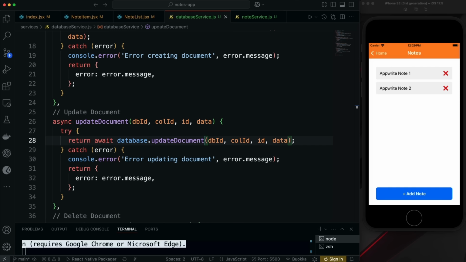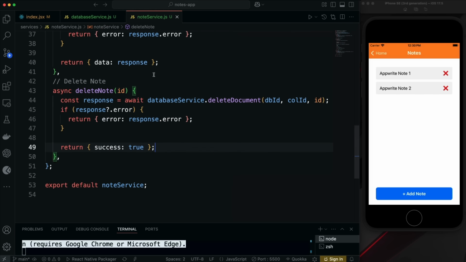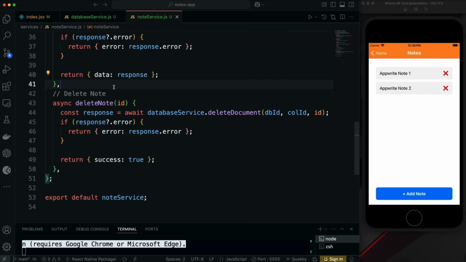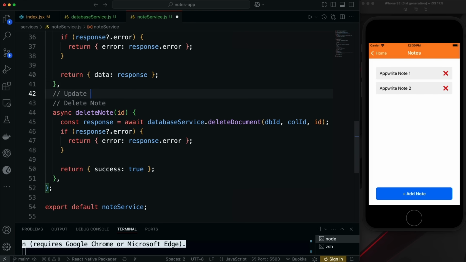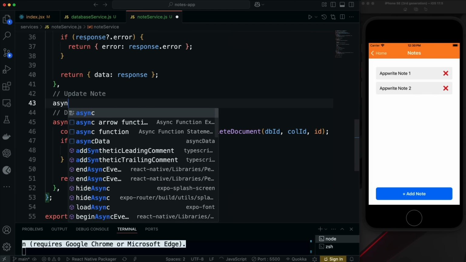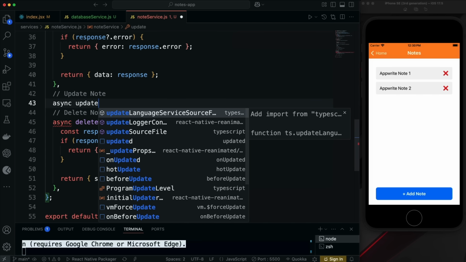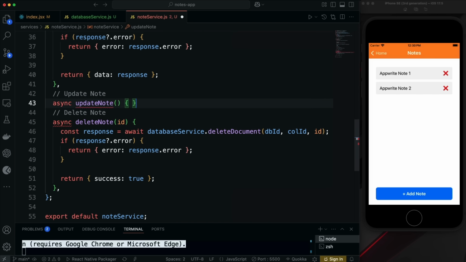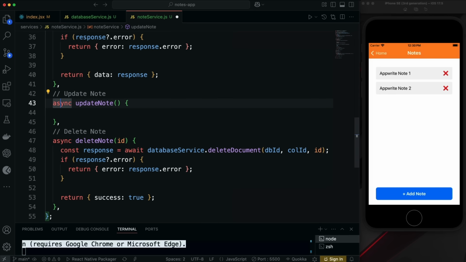Now we want to create our note service update, which is also pretty simple. So let's go to note service, and I'll put this above the delete note. So async, and this is going to take in just the ID and the text.